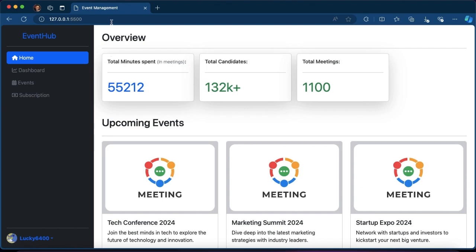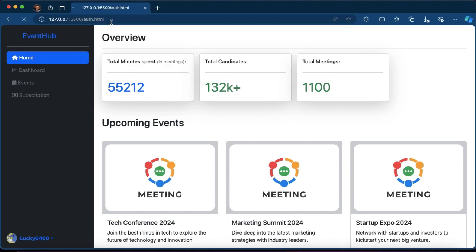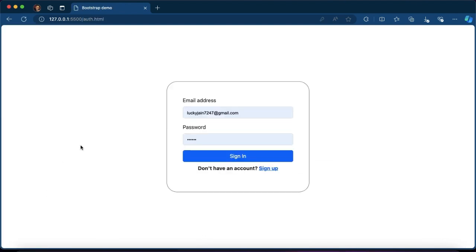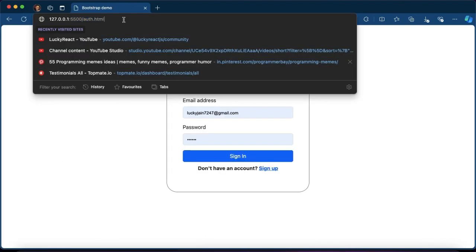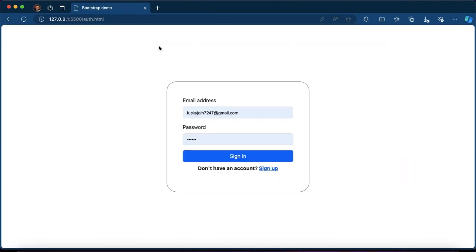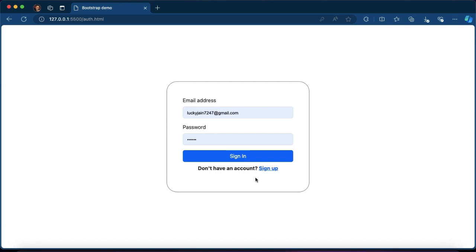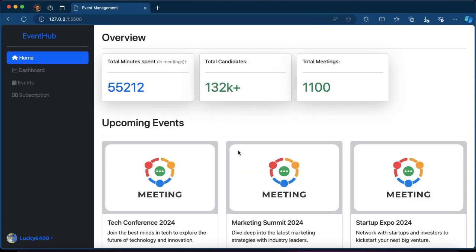Okay, now if I want to go back to this auth.html, as you can see I came back here again. Okay, and if I log out, here as you can see this is completely secure, and yeah, I have an option to sign up as well. When I register I will be able to log in with those credentials, and then I will be able to use my application like this.